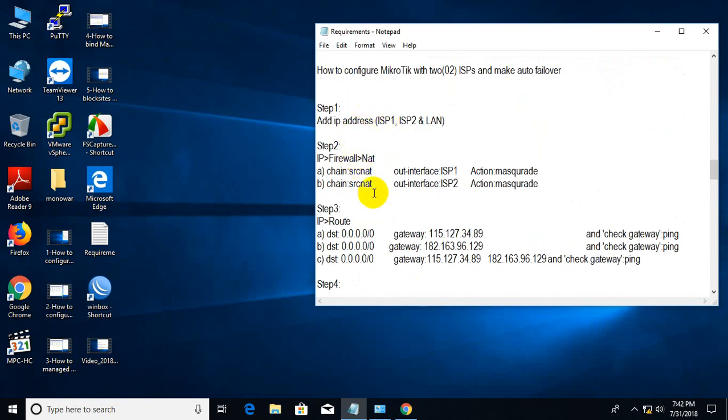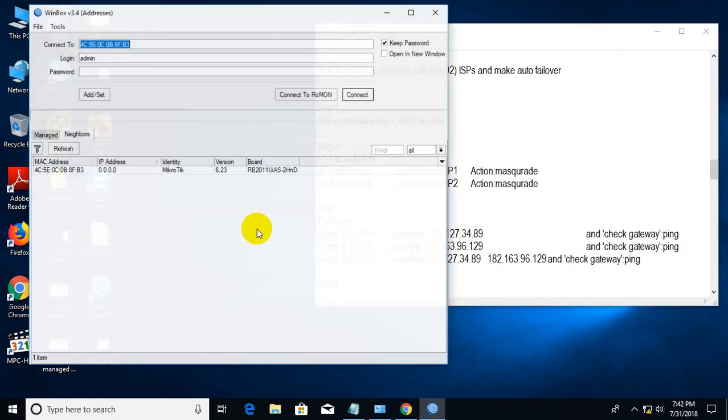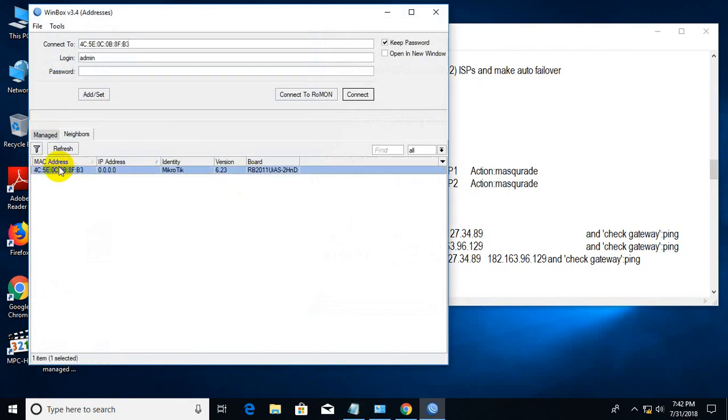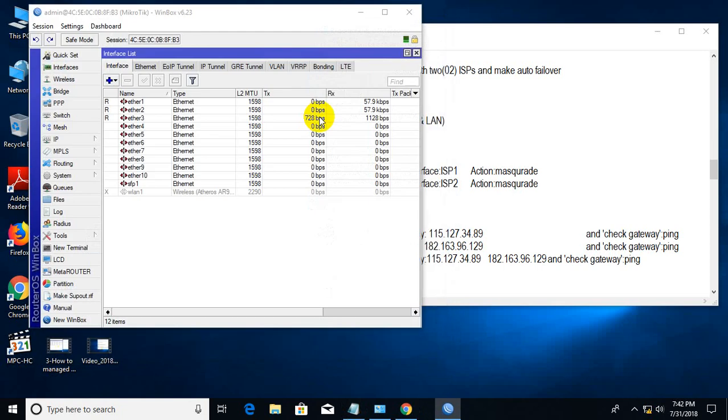First of all, I reset the Mikrotik. I have already reset the Mikrotik, so here I have no configuration, just the default configuration. All are default. Now go through step by step.